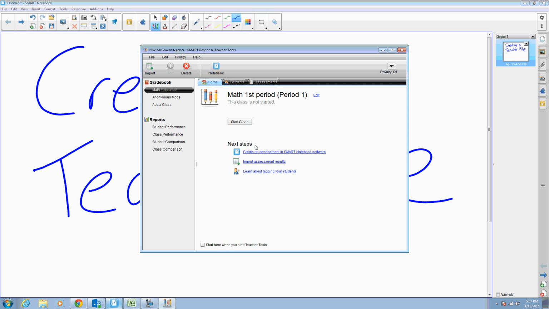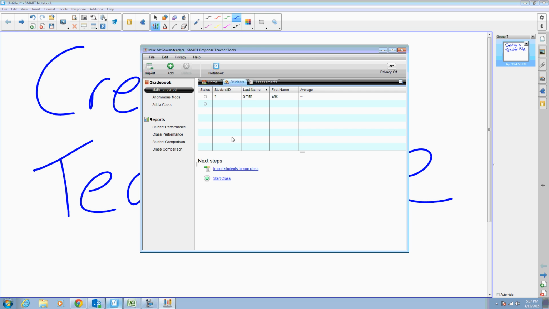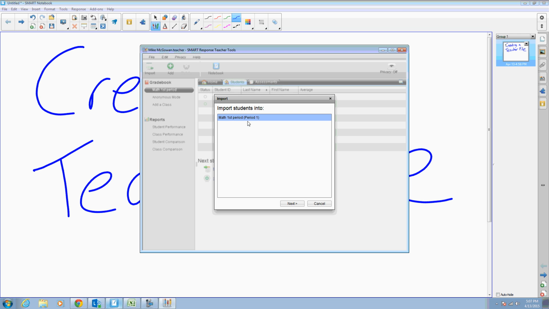for students is, I'm going to go back here to students, and I can import students to your class. So if I click on that, it's going to ask what student or what class. So if I had multiple classes, it's going to have them all listed here. So I pick first period and I click next. It's going to say, how do I want to import?